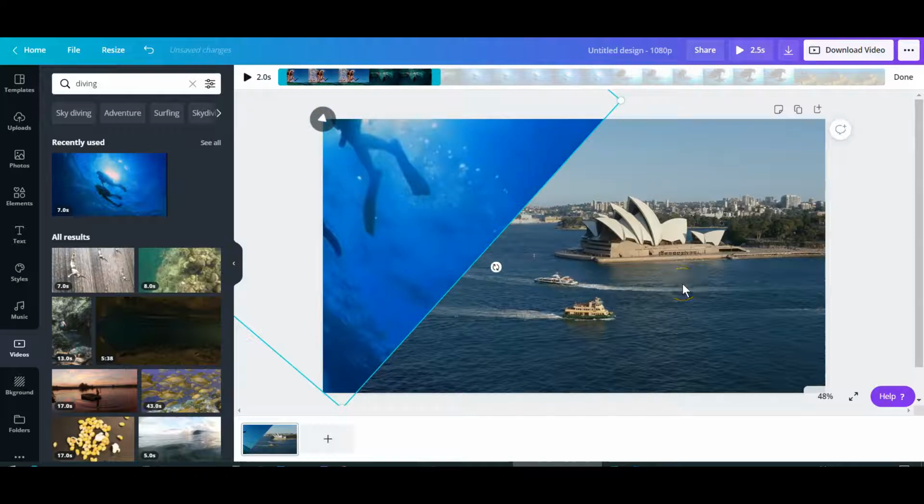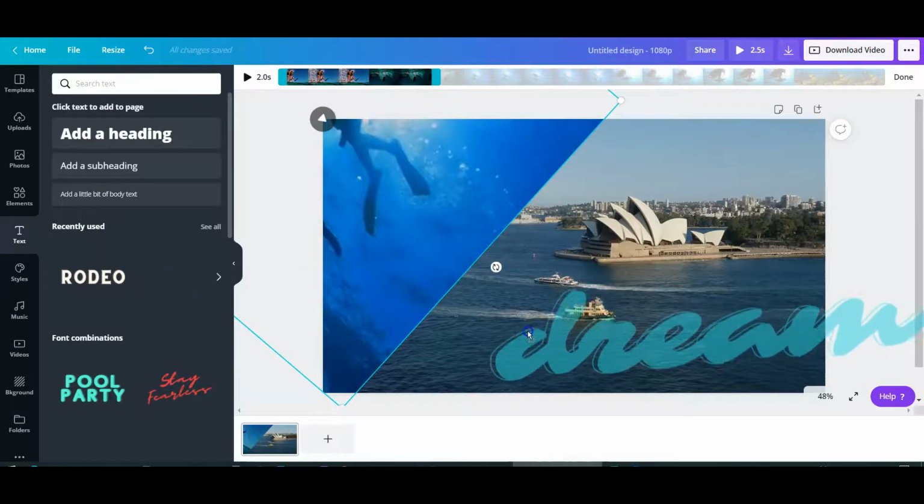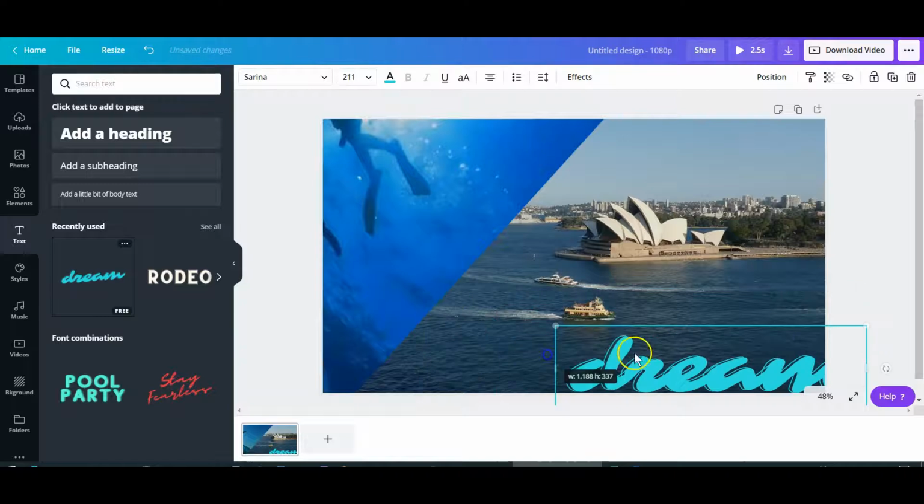Then what we want to do is add some nice text. So we'll go over to the text module. Let's throw this one in here. Dream, we resize it.